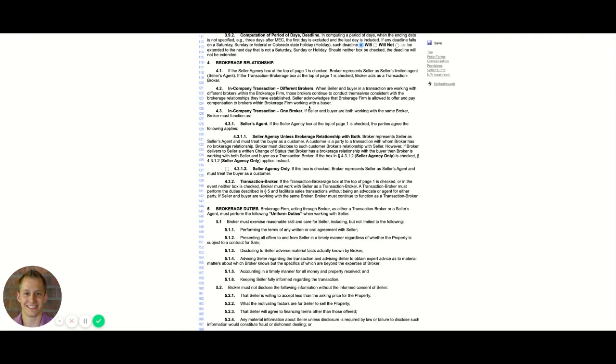Section 4, brokerage relationship. I like to leave this section blank. We do have the option of checking the box, seller's agency only.